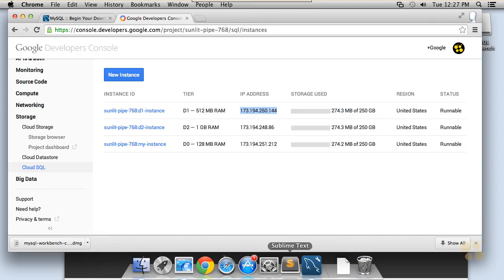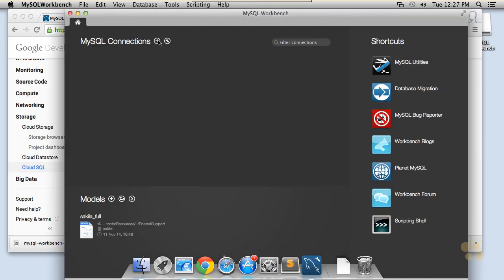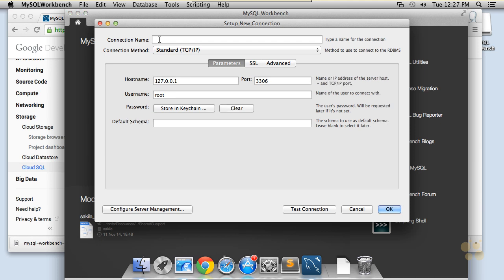I'm going to copy that, create a new MySQL connection inside of Workbench, and I'll just call it D1-instance just so it's named the same. Fill in the IP address there, and port 3306 is correct. For now, I'm going to connect as root. You obviously don't want to generally connect as root to your databases. So once you're connected as root, you want to build out some users and grant them authority, depending on what authority they need inside of the database itself. But for your initial connection, you do need to connect as root.